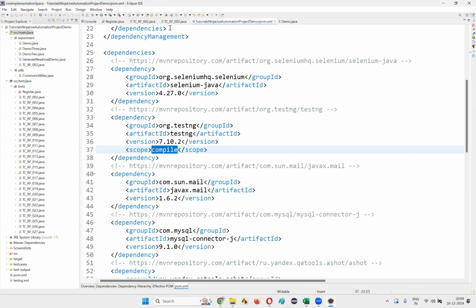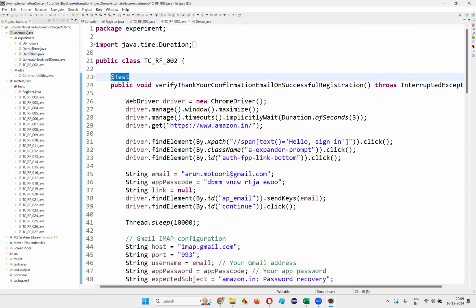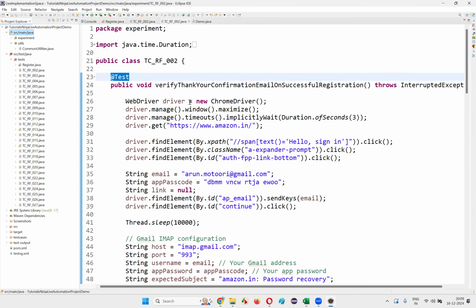Okay, this is an additional thing. Sometimes it will be required for us because sometimes we'll add the testng related stuff outside the src test java, where we have to change the scope of the testng library from test to compile. Remember that small thing. That's okay.